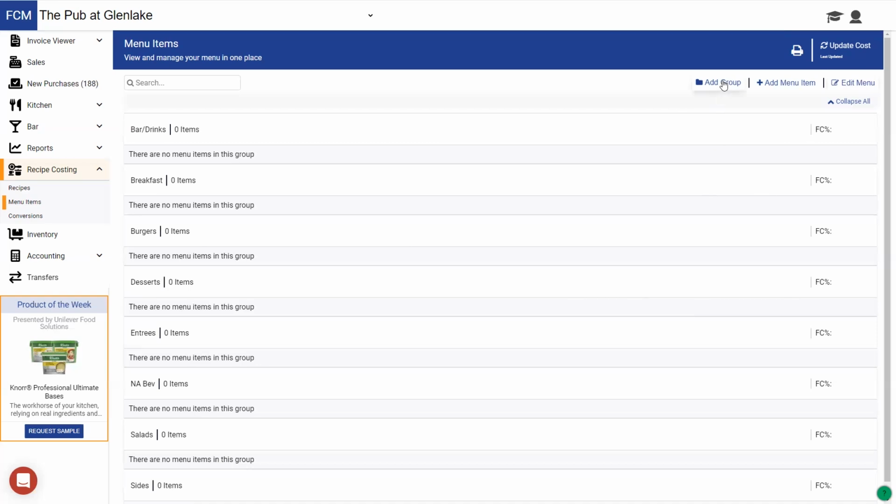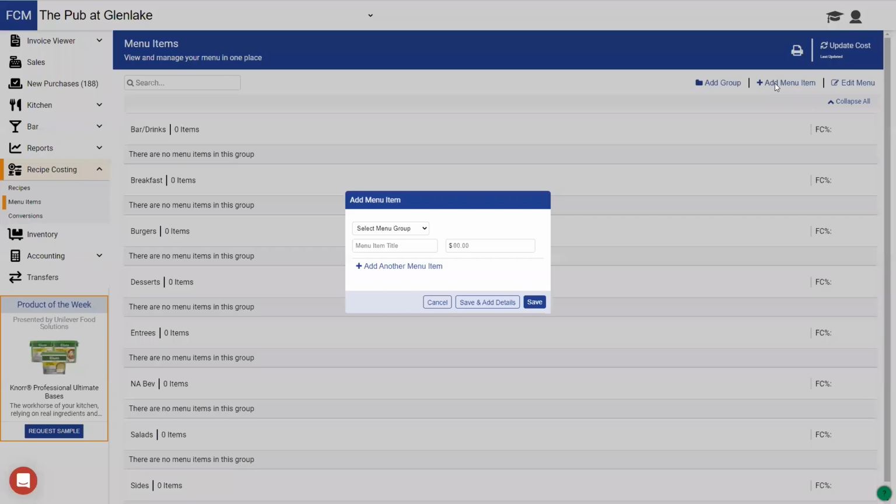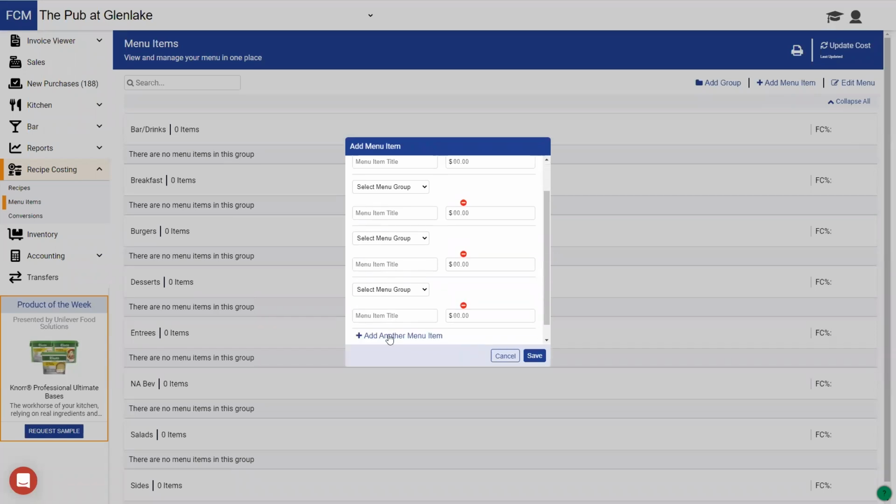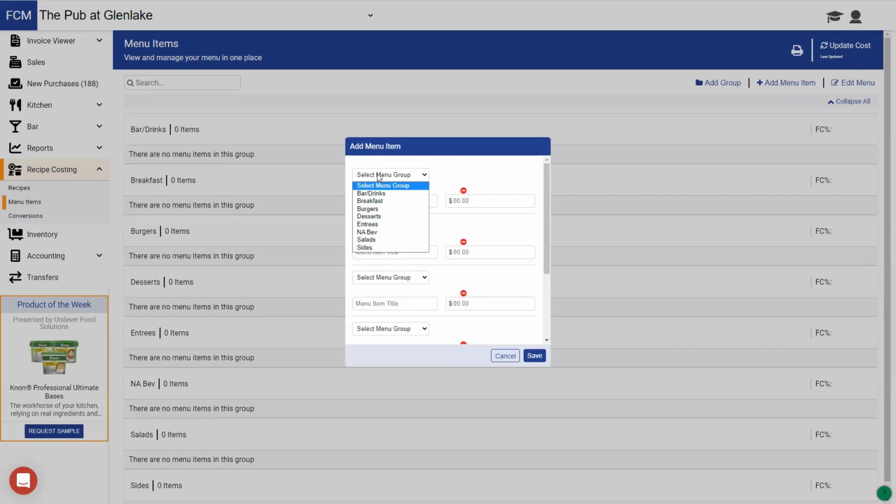You can now add groups from up there as well instead of being embedded in the list. And you would add menu items by pressing this add menu item button. So for this example, we can add multiple items now with the new UI. So I would just press add menu item here, and I would select which group it is. I'm going to add a few menu items here because I'm going to build out the breakfast portion of my menu. So for this example, I can just select breakfast.